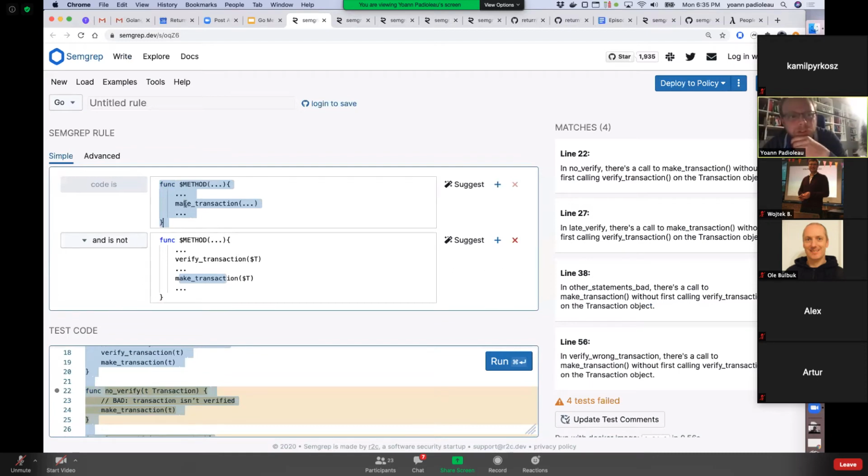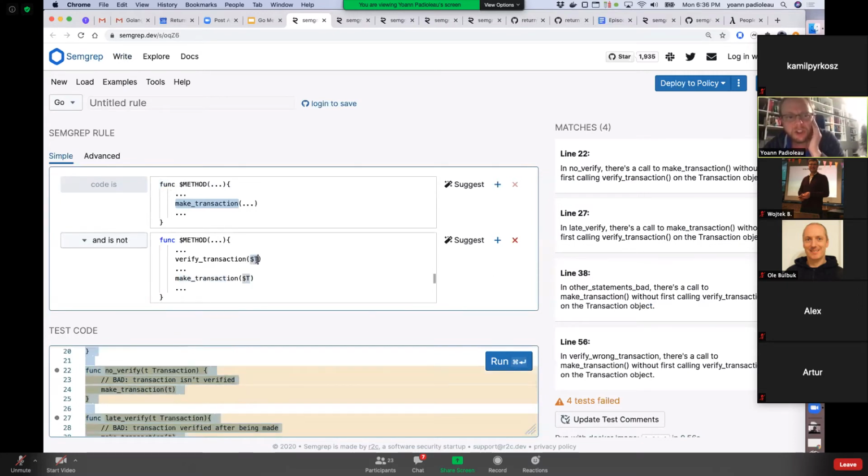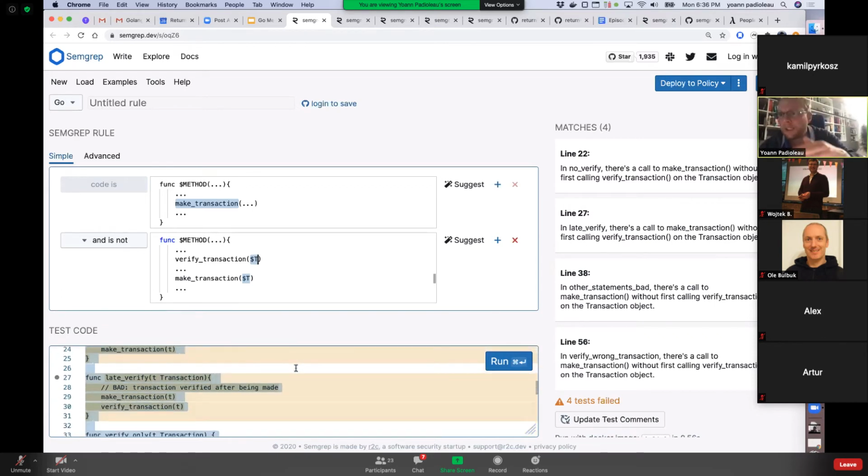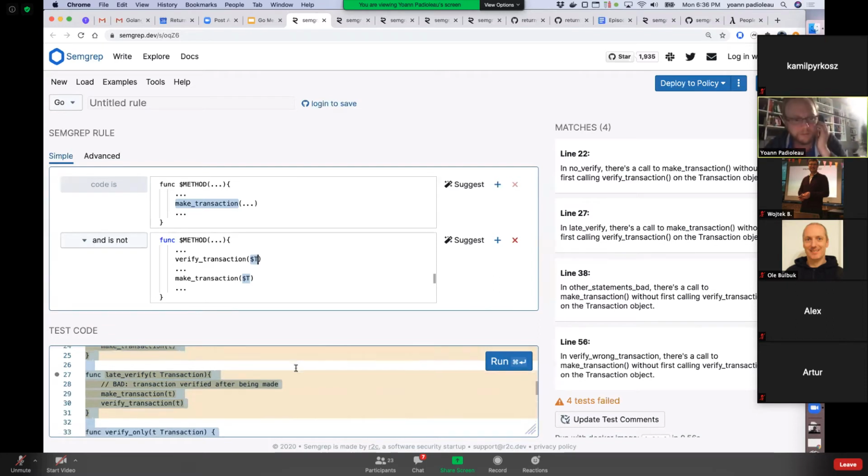And if you just do make transaction, we want to display an error. That's why the rule is that when your code is that and it's not this one, then display a match. Here it's a bit subtle, but we reuse the same meta variable $t, which means it will be enforced that they must be the same, because in some code you can have multiple verify and make with different expressions, and in this case it's okay.